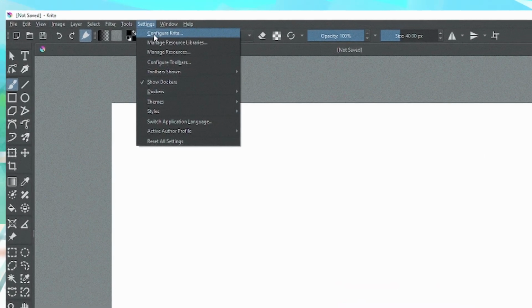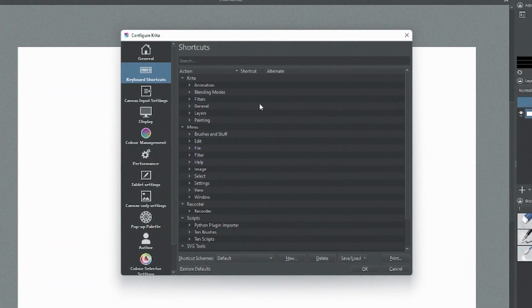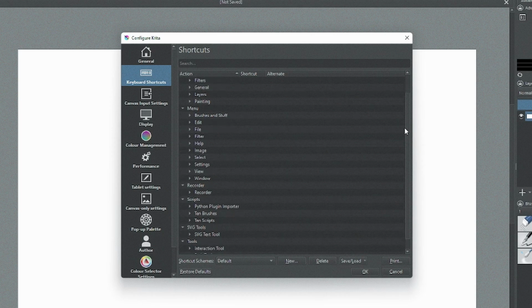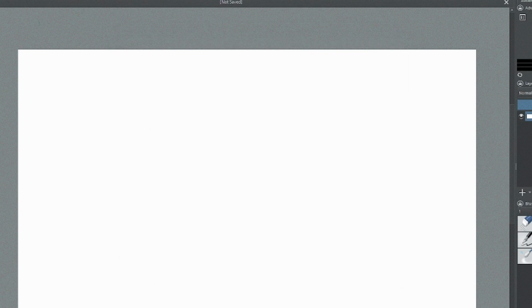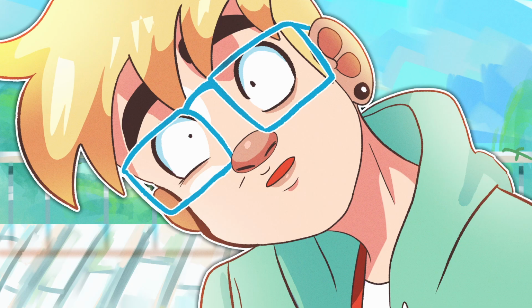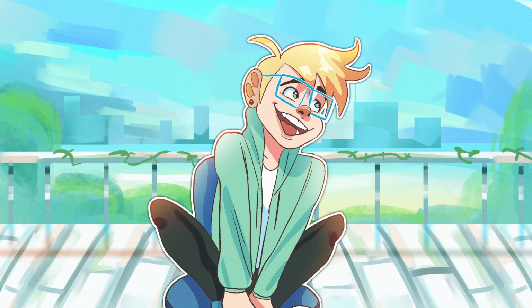Next up is shortcut keys, where basically you can assign a function on Krita to any button on your keyboard or drawing tablet to quickly select any tool at will, instead of going to the toolbar. Shortcuts save so much time, and there's so many options, but go crazy, personalize Krita's tools to your liking.